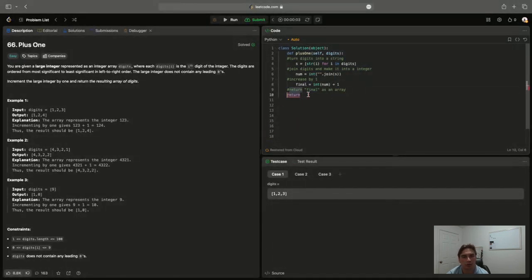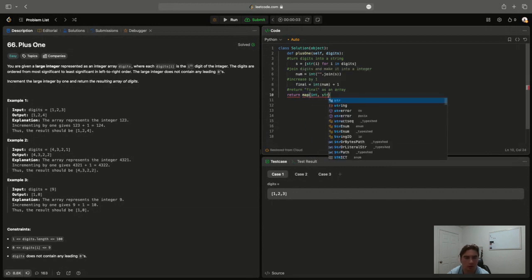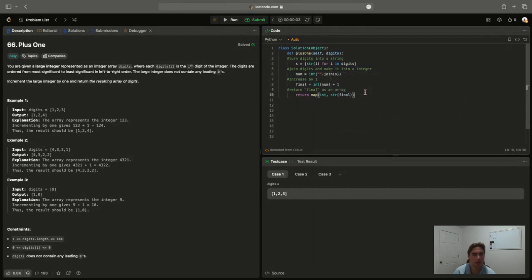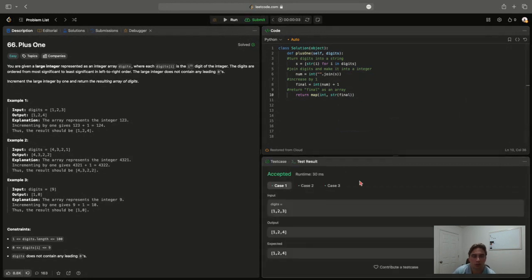Okay, let's see, how do we do that here? So map it, int, final. Got to indent. All right, let's see if this works. There we go. Perfect.